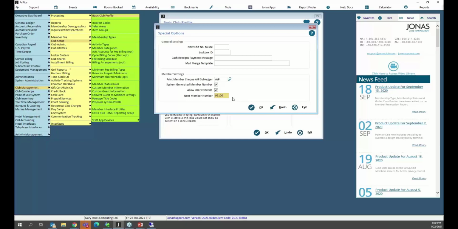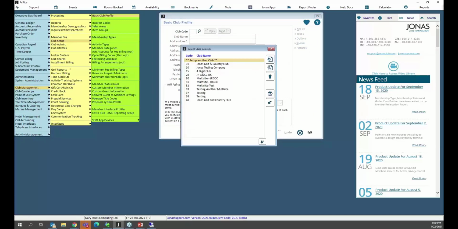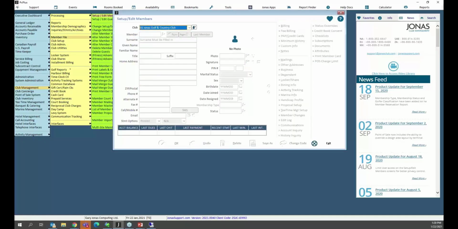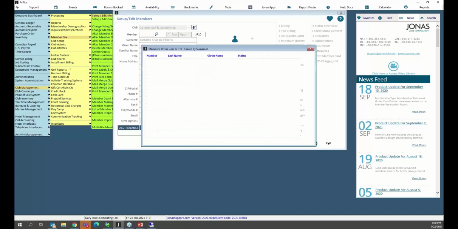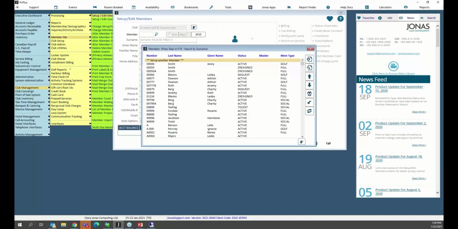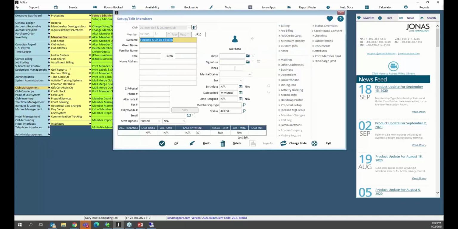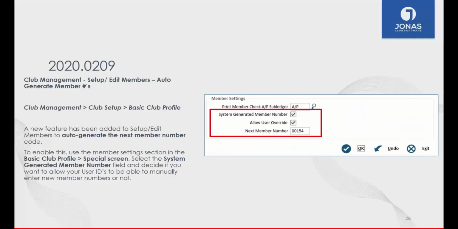So whatever member number you put in here will be the next member number that Jonas suggests that you use when setting up the member's account. So just to show you what that looks like on setting up the member side, the second I come in here and say set up another member and I hit enter through the member number field, it'll automatically assign that next available member number for me. So great little feature there.